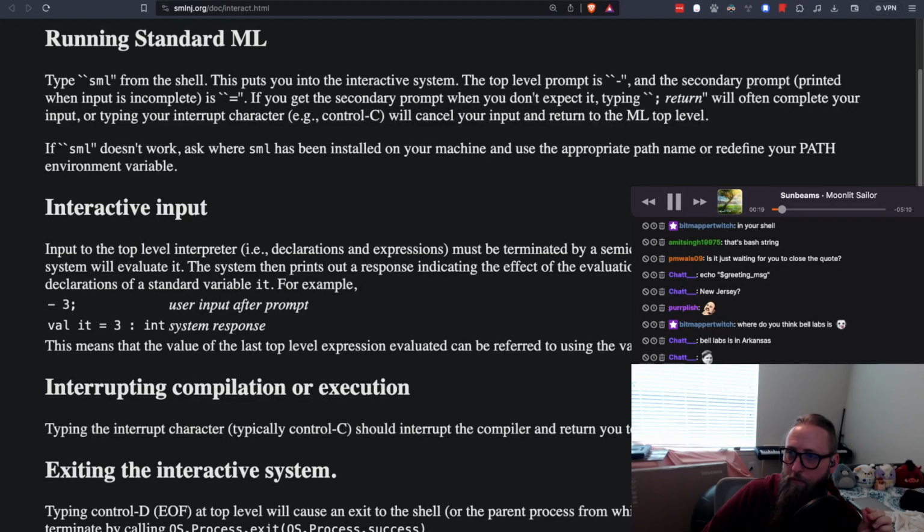Return will have to complete your input or type in your interrupt character. Control-C will cancel your input and return to the ML top level. If SML doesn't work, ask where SML has been installed on your machine. Okay, yes. Redefine your path environment variable. I already did that. I'm so freaking advanced, okay? 10 years, guys. 10 years.